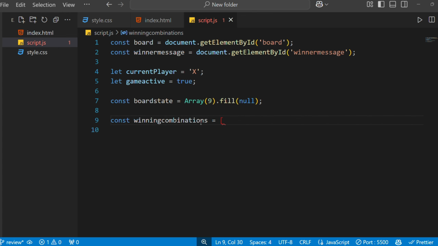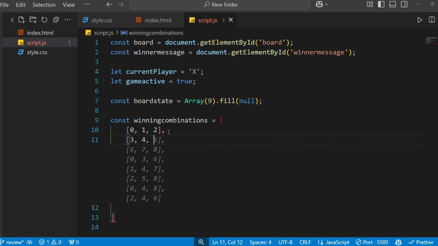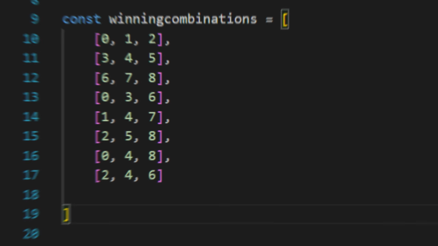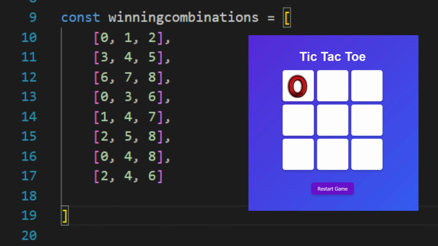So now let me create a const variable named winningCombination to store the arrays. Yes, the winning combination is an array of arrays. Let me explain it. So let's understand what it is. It is a simple two-dimensional array, meaning it contains multiple smaller arrays inside it. Each smaller array represents a combination of index positions on the tic-tac-toe board that would result in a win.